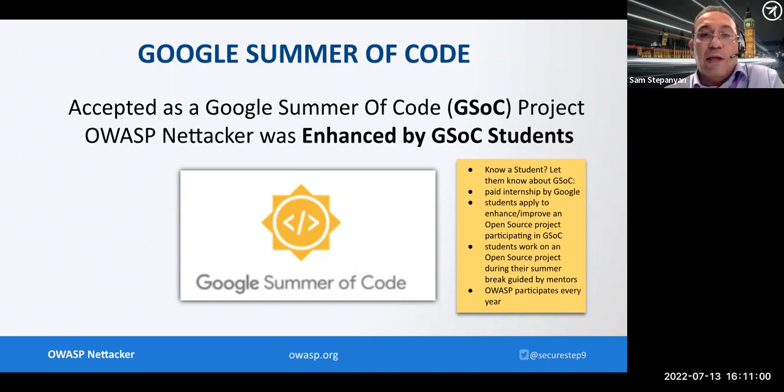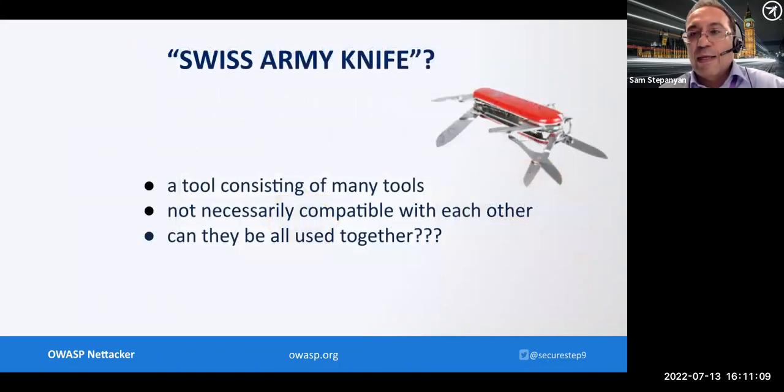We're very lucky that we had quite a few students working on this project. So this is what's very unusual about this tool, because it is actually written and enhanced by students. So what is OWASP Nettacker?